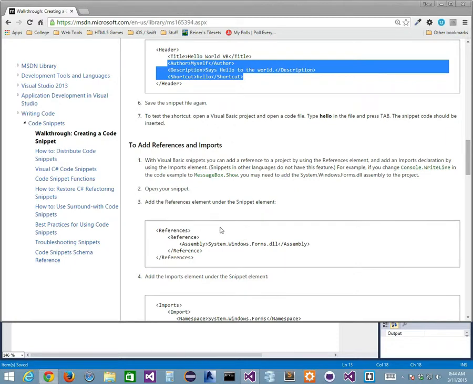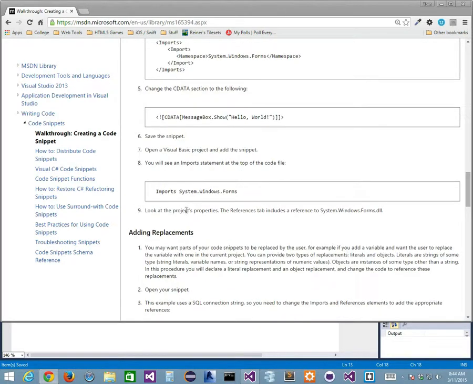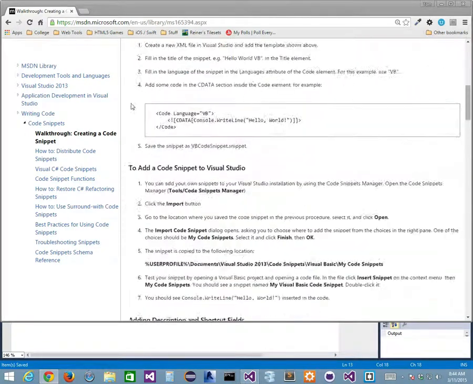Add a reference. I can put an assembly reference. I can import namespaces, like using statements. I can do all kinds of other stuff that right now I don't need to do. So let's leave it the way it is. I'm going to kill this.